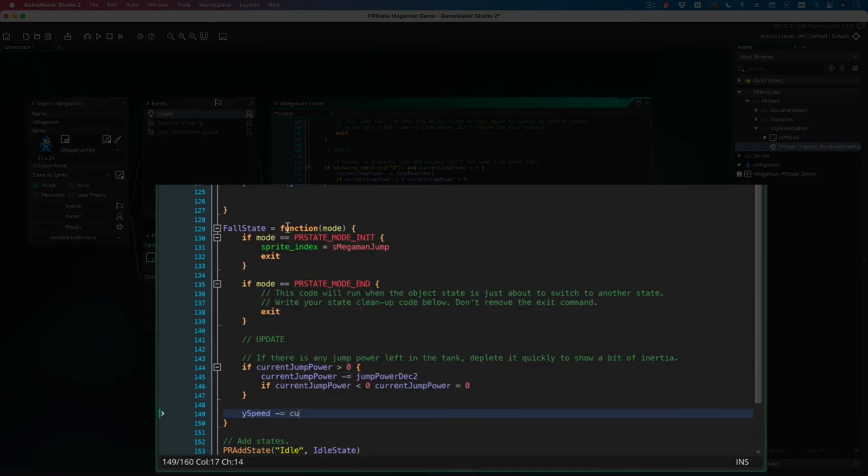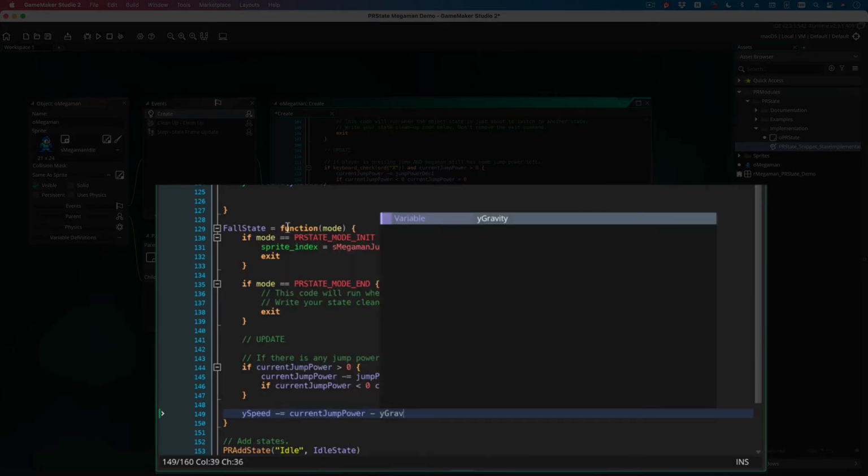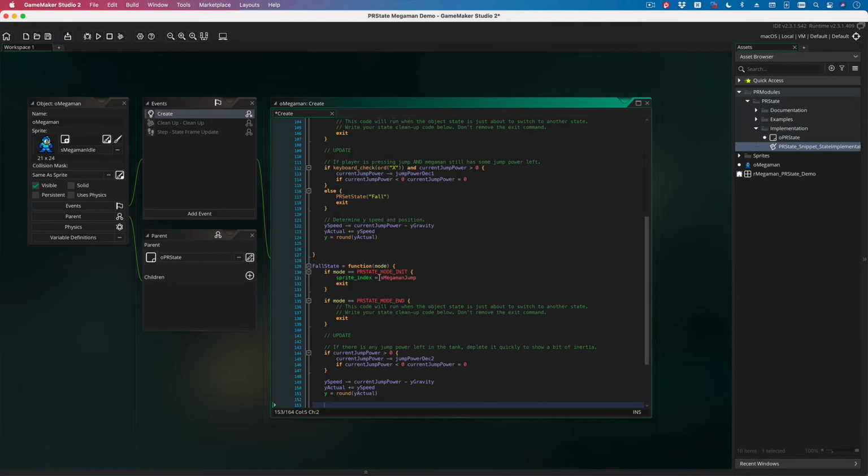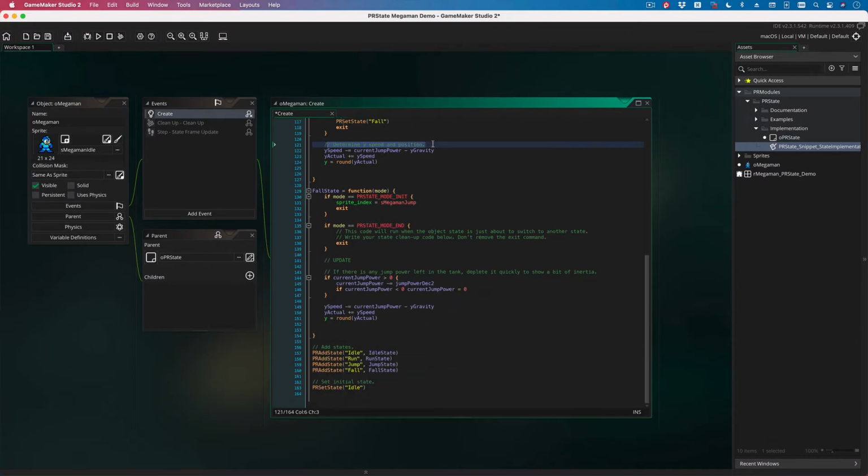And, as with the jump state, let's write the code to calculate the falling movement speed, and apply it to the object's Y position. Commenting is a good thing.